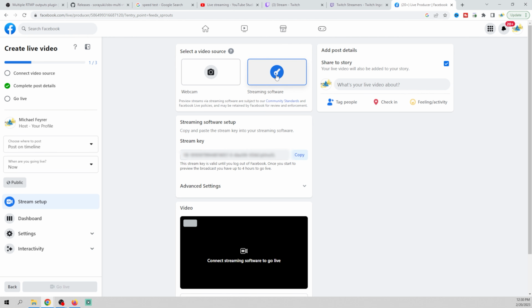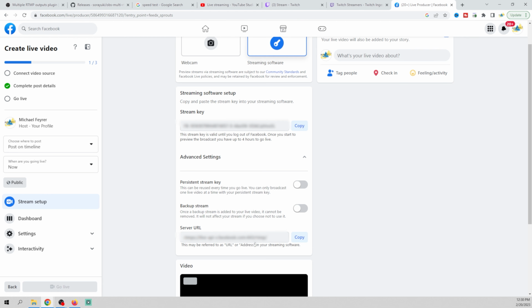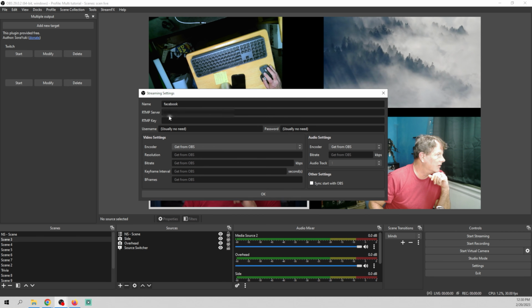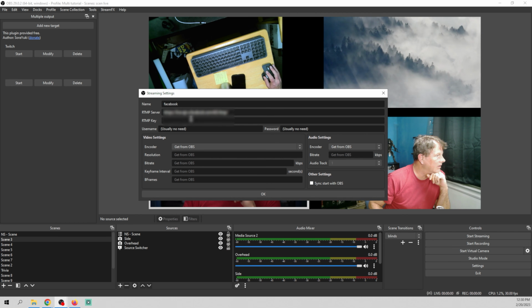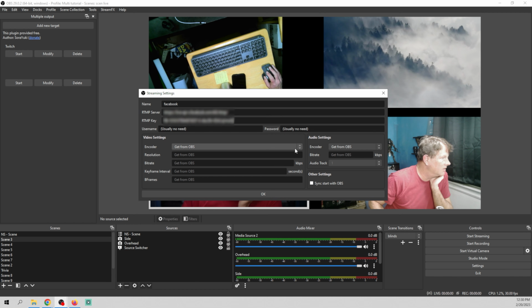We want to go live with streaming software. So you can see we've got our stream key right here and our URL right here. So we're going to copy our URL and stick it right here, and we're going to grab our stream key and stick it right here. And that's really all we need to do.